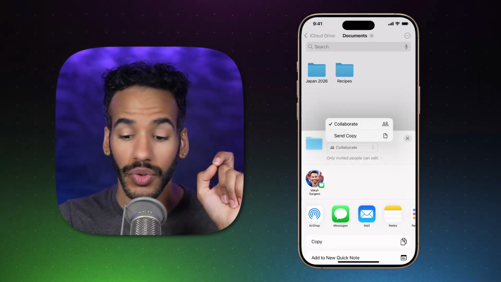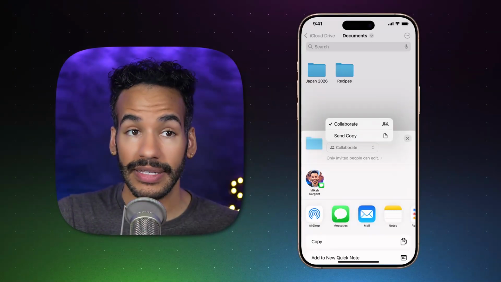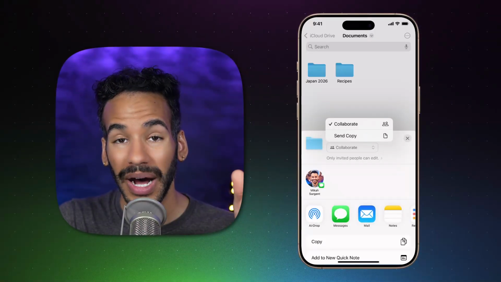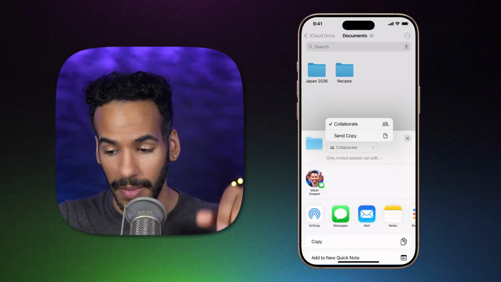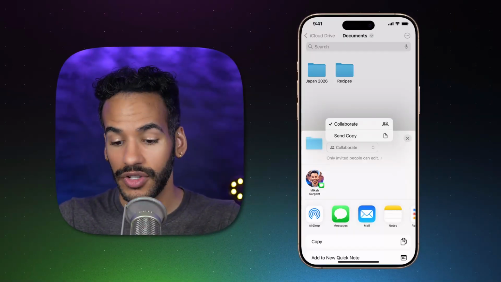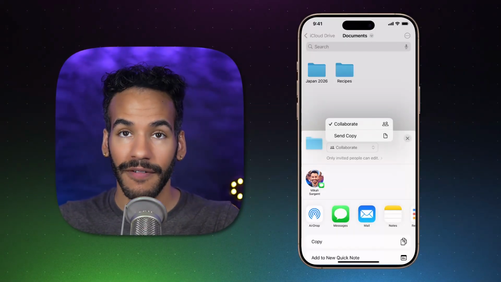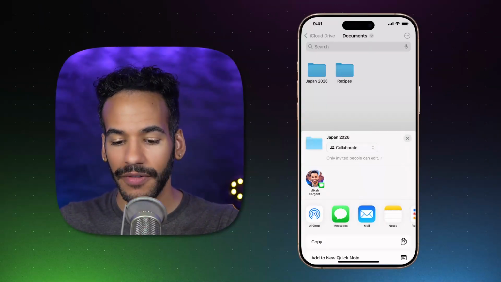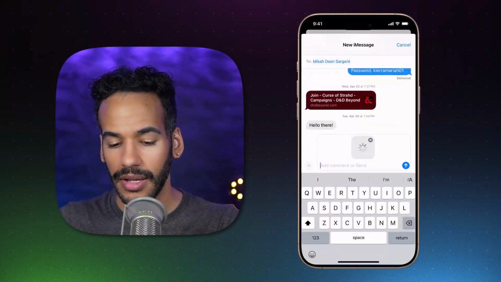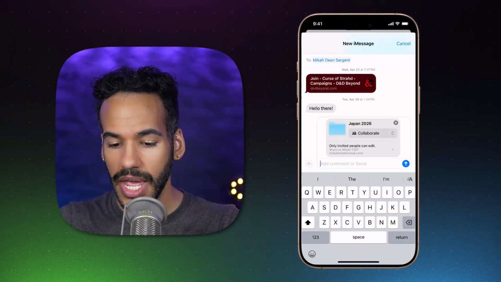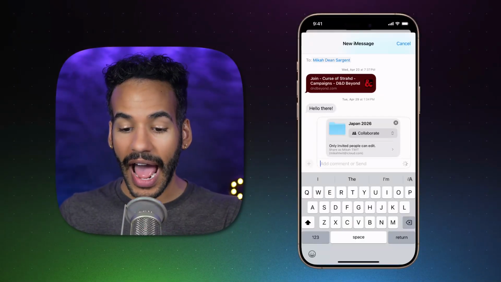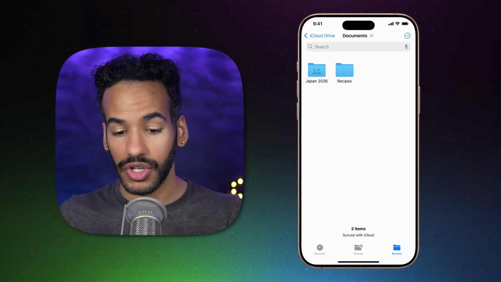Now, if you choose send copy, what it's going to do is send a copy of this folder to a specific person. But what we want to do is not send a copy, but collaborate, which gives them an invite to this folder. They can add files to this folder and are able to access it that way. So I'll choose myself in this case, and then send it to me, and then it will appear for me on my phone itself as it works to create this shared folder.